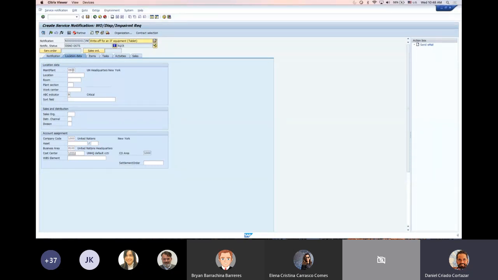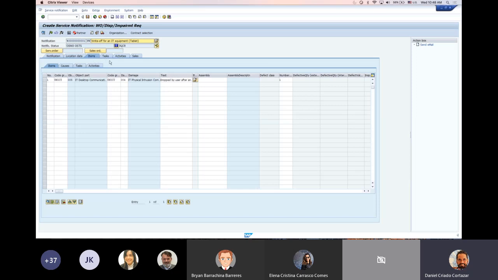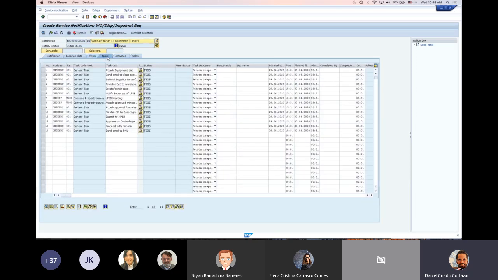It seems already filled in. You can change the ABC indicator depending on how important in terms of stock this type of equipment is. For write-off, maybe it's not so important. Then the tab that we really care about is the tasks. First is the notification tab, and then we go to tasks. These are the already pre-populated tasks from our template. You can see in the text that all these are business type of decisions and transactions, nothing to do exactly with the system point of view.